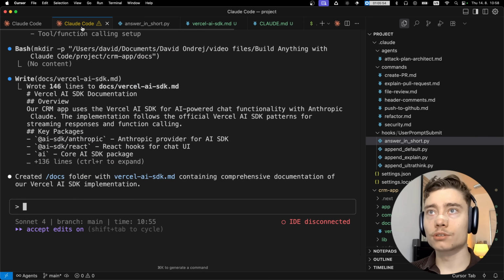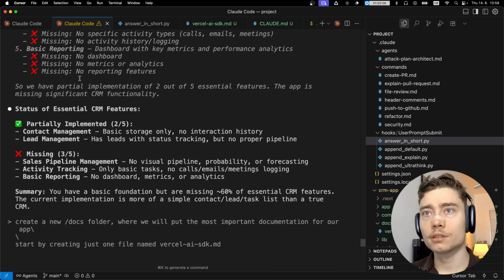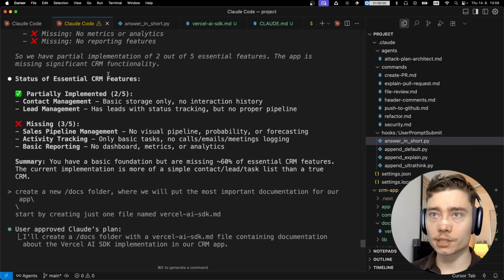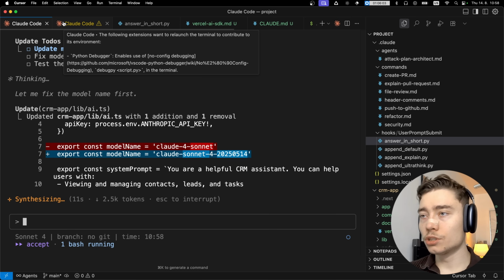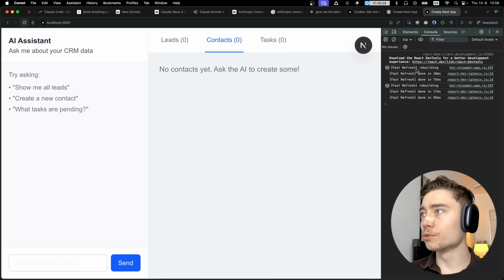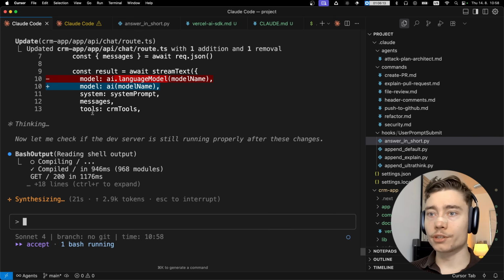Let's see what the other Claude Code suggested here on these issues. We say pipeline activity tracking, basic reporting. That's fine. We don't need these. We just need to get the main output working. Like right now, the AI is not generating stuff.